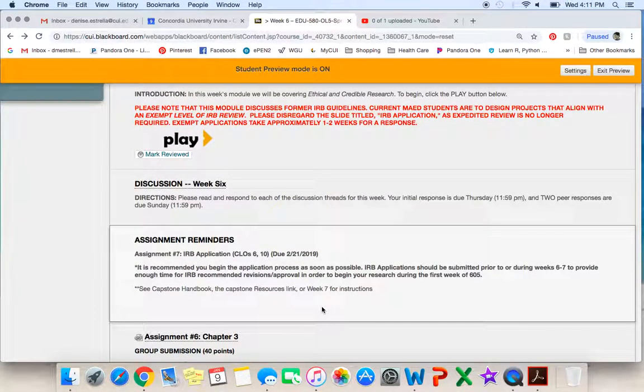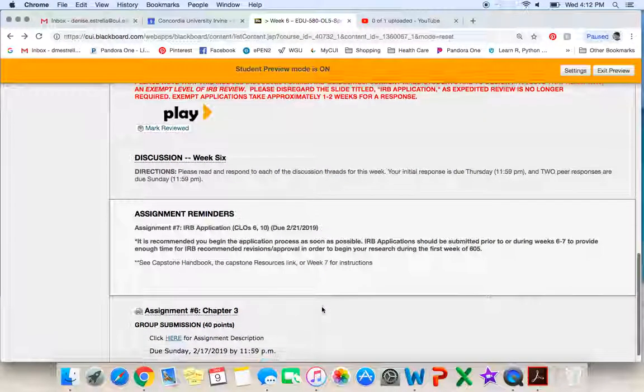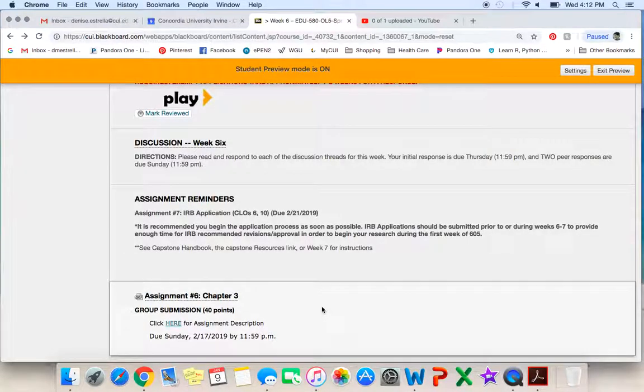Here's an assignment reminder. Your IRB application is due by February 21st. You do want to start the application process as soon as possible. It is detailed, but keep in mind that if you work at it in chunks, you will get it done. It's more detailed than it is difficult, and I will be reviewing those with you before we submit it. The most important part is just to get started and to do bits at a time. And a reminder that it's due on the 21st. If you have questions, you can check your capstone handbook.